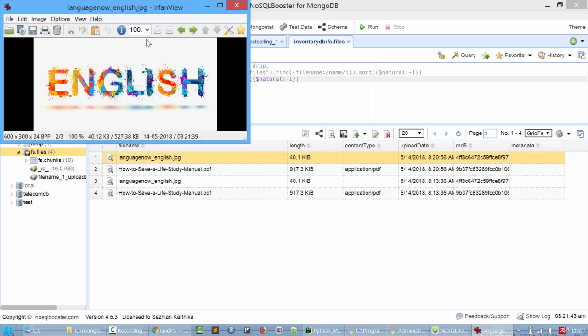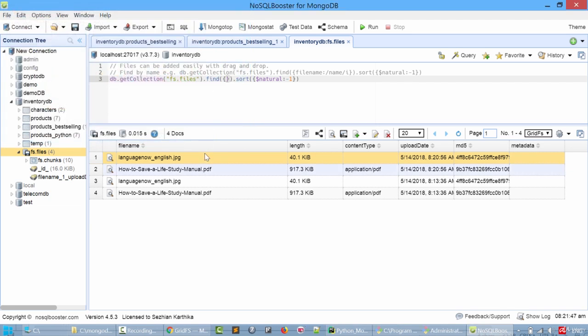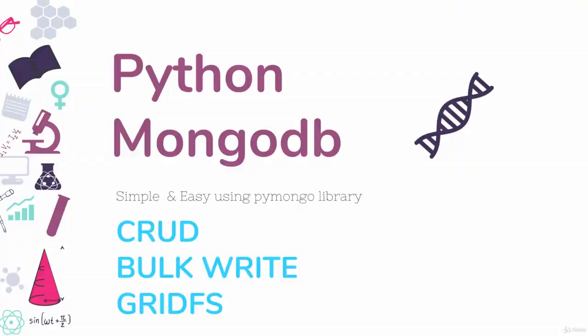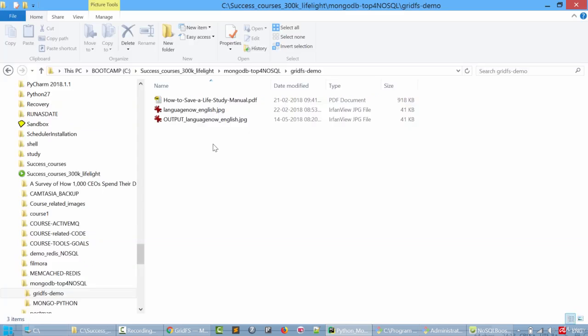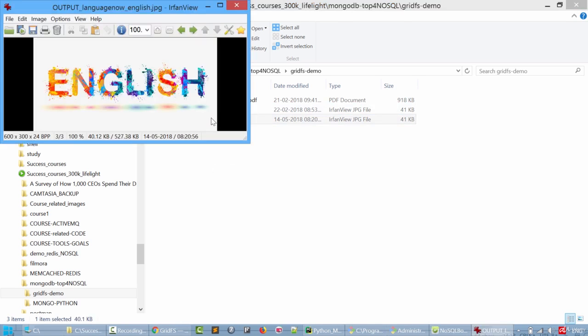Yeah. So the files are saved here. On clicking this, I must be able to see the file content. So this is a file which is saved in the MongoDB server. We did that through our Python code. And this is the image file. Yes. The files are saved over here.